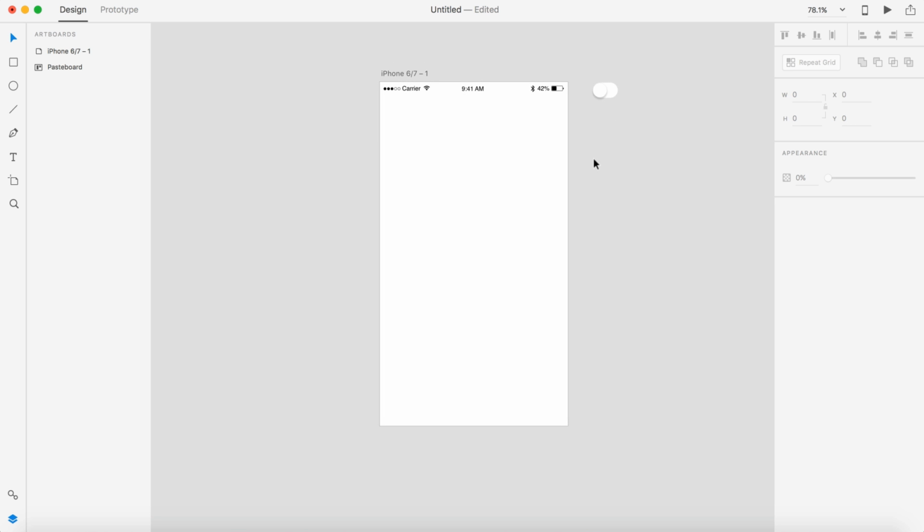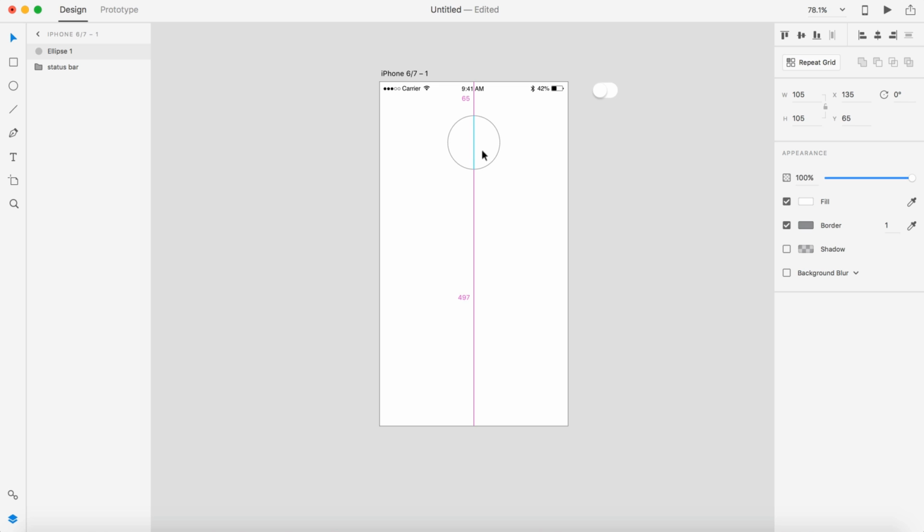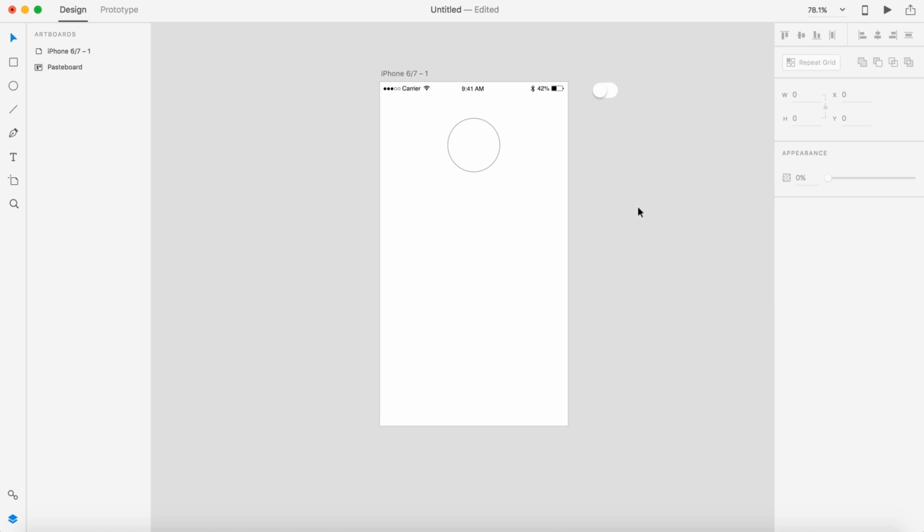So the first thing we would need is a profile image of some sort. So I'm going to use a circle for this, and let's just drag one out. Let's go with 105 by 105, and we'll center that up and drag that down to about 70 on the page for now. Okay.